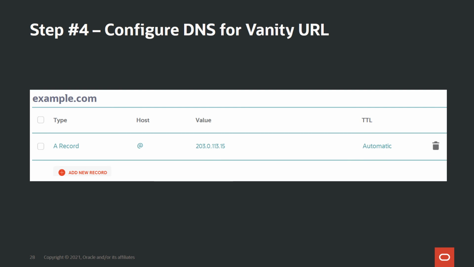Okay, next we're going to configure our DNS. So whoever is your DNS provider, this could be Oracle or a third party, you go in and you want to create a record for your domain. And in this case, I'm just using a dummy kind of sample domain, example.com, and creating an A record for that domain that points to the public IP address of my load balancer. So now I've got a public IP address to my load balancer, and that may take a little while to propagate that record throughout the world, so you got to wait a few minutes at least.